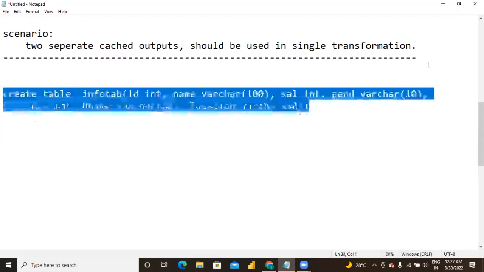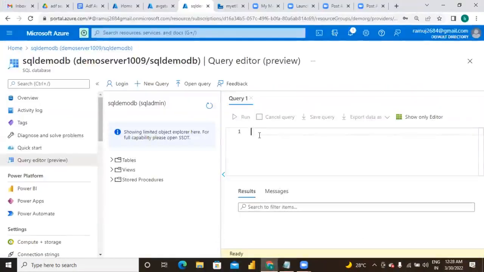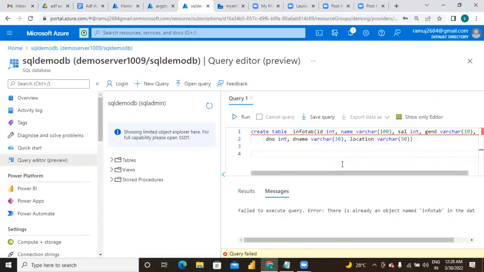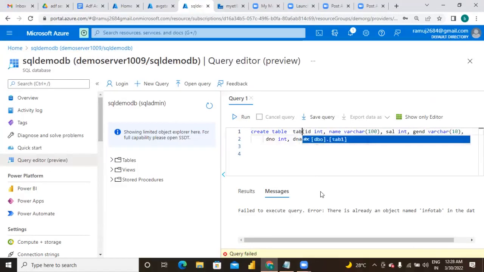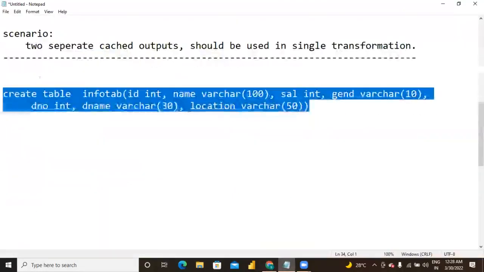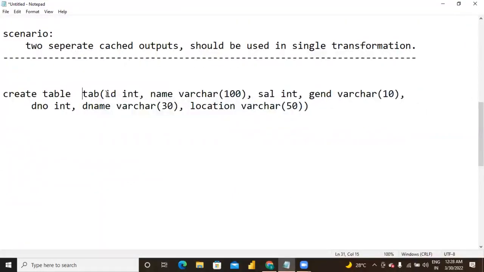Just executing this query. Somewhere a mistake, this table already existed. Just changing the name to tab info. Table created successfully. Table name is tab info.